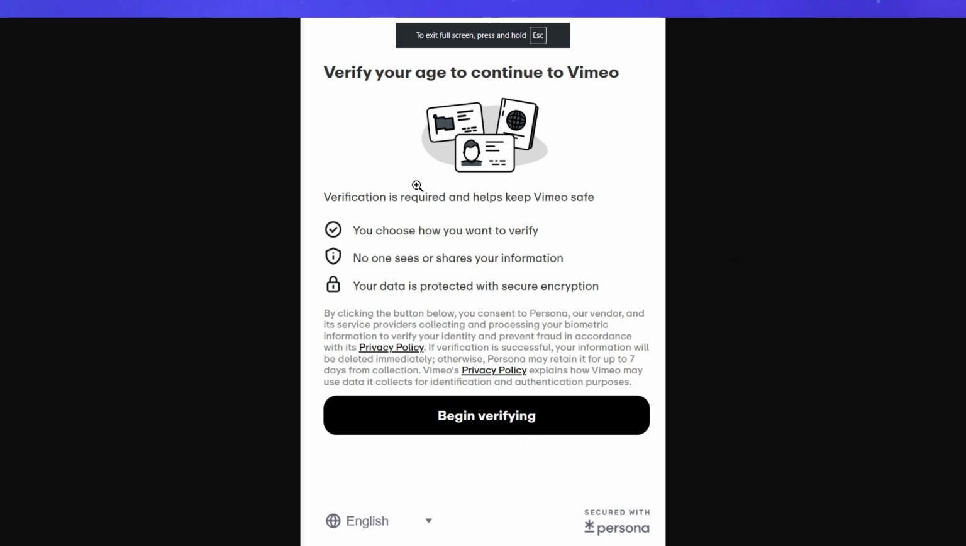Now once you log in, you're going to see something that looks similar to this. Then from here, we want to go ahead and click on begin verifying your account. Basically, Vimeo uses a third-party service like Persona to handle age checks securely. Depending on your region, you may see different options.